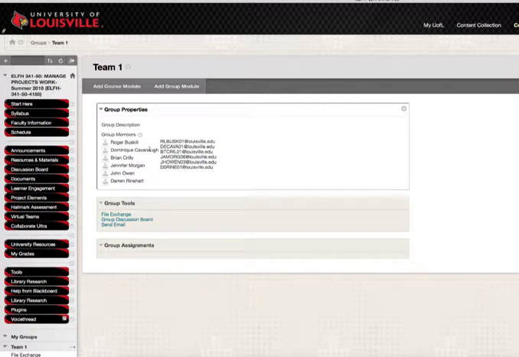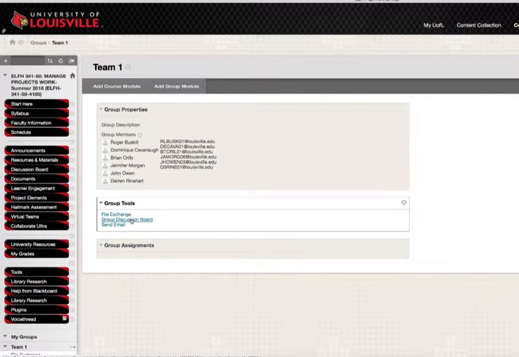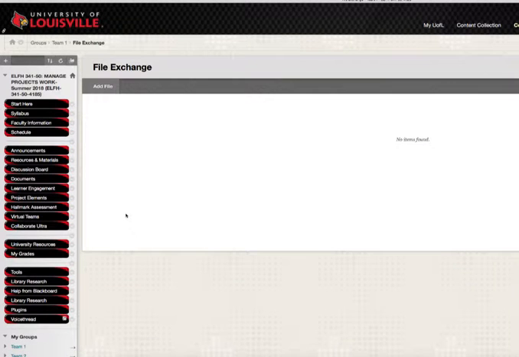It lists all the team members in Team 1. And if you go to the team responsibility document that we previously looked at, it should coincide with your team members right here. What you have is a file exchange, a group discussion board, and you'll be able to send an email to your team members. But the file exchange is an important process because here is where you're going to add a file.